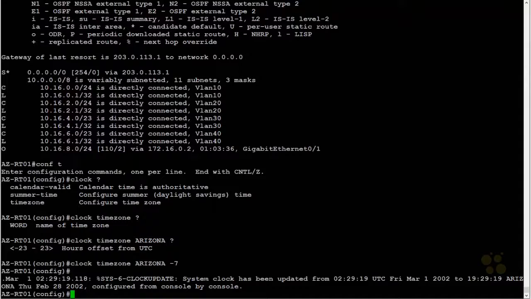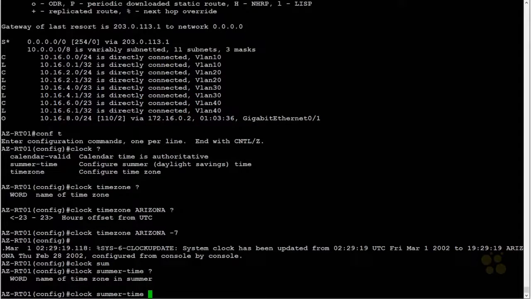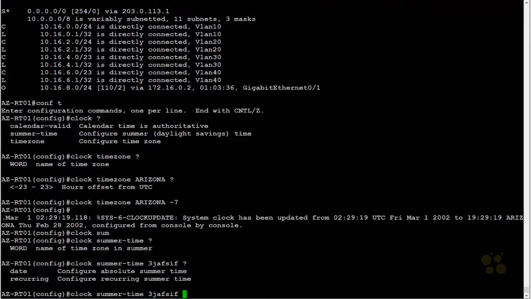That's great. Now, if you did have daylight savings time, that's where you would go clock summertime, and you would say this is the name of the time zone in summer, and so on. And then you would say this is the date it begins, this is the recurrence, et cetera.